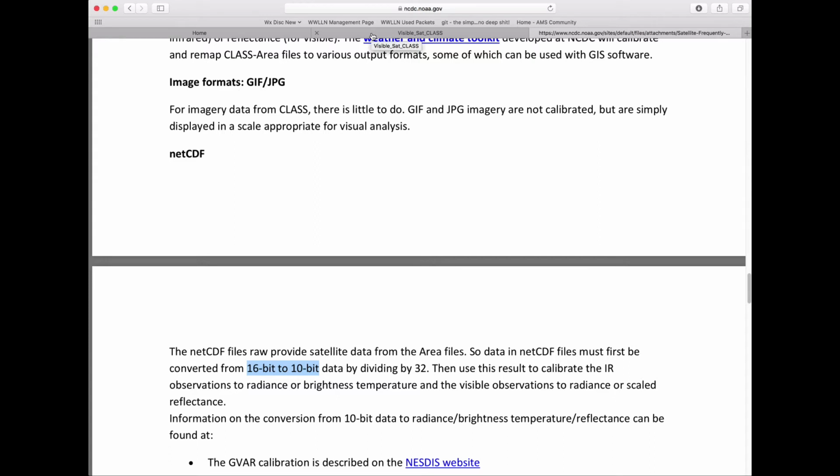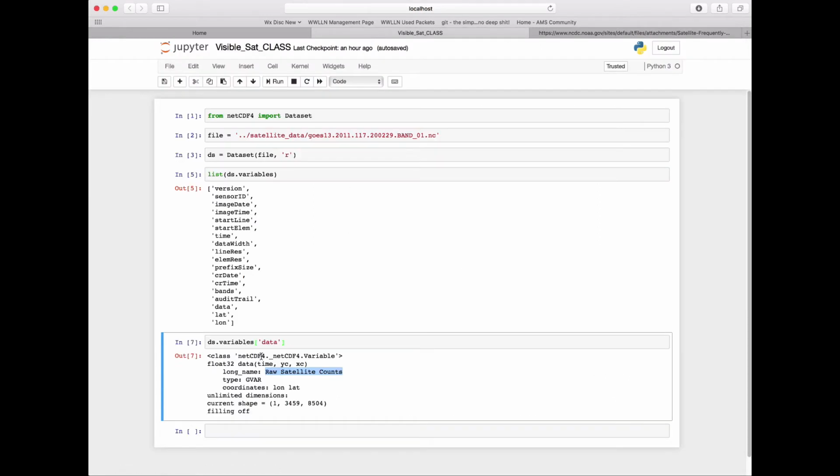So we want to go back to our Jupyter notebook. We're going to want to save off our data. So let's first go ahead and bring in this raw data. viz underscore 16-bit is going to be the variable name we're going to use. Equals ds dot variables. Whoops, typing not so good today. So we're going to use the tab completion here to help us. Data. And then we're going to want to bring in just the first time.